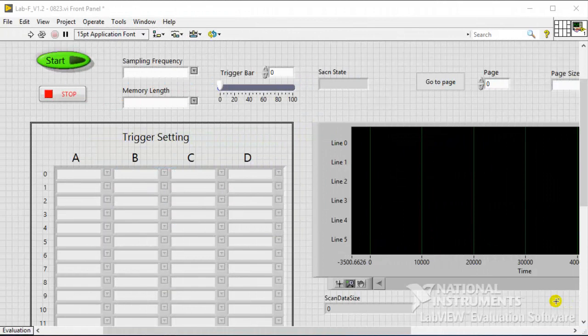Connect the Lab-F1 to the computer and the device under test. Please use the 32-bit version to open the Lab-F.vi file. This LabVIEW file provides a simple user interface. Users can use this interface to control the Lab-F1 to do some basic measurements.